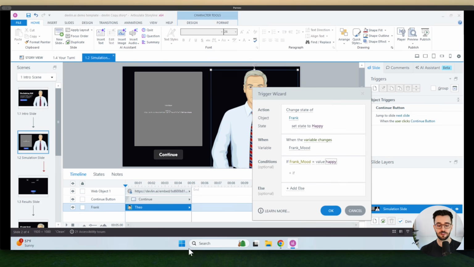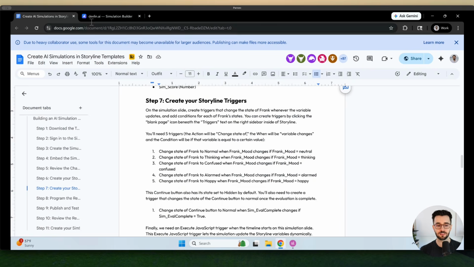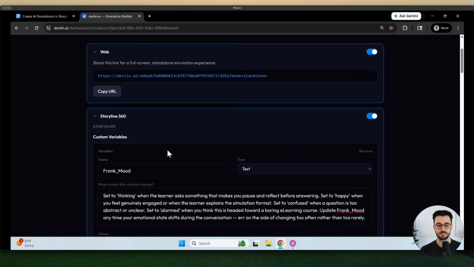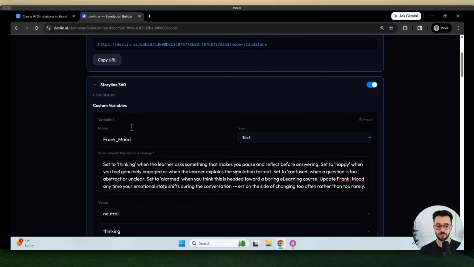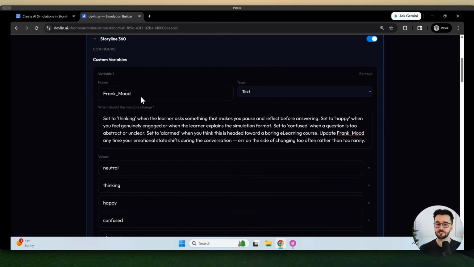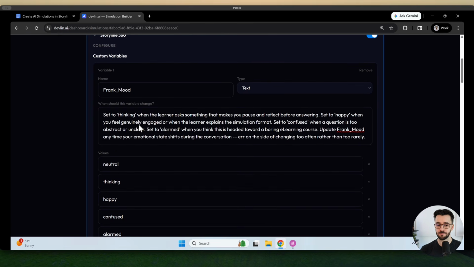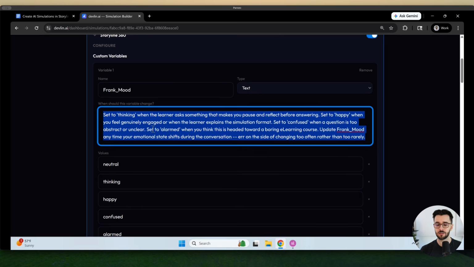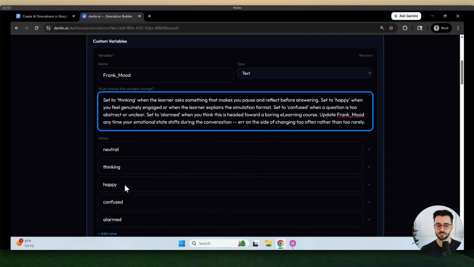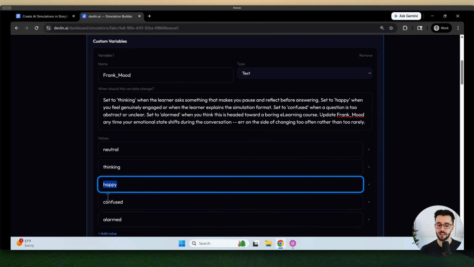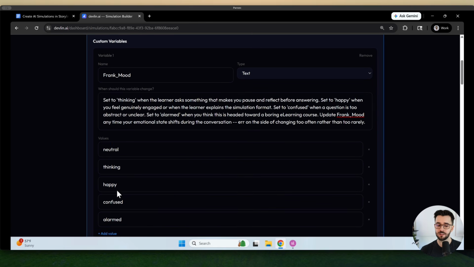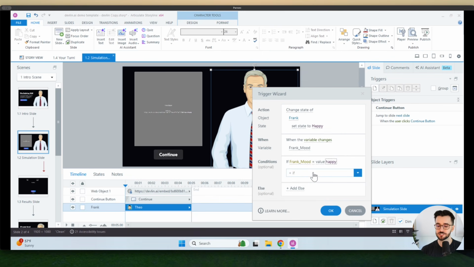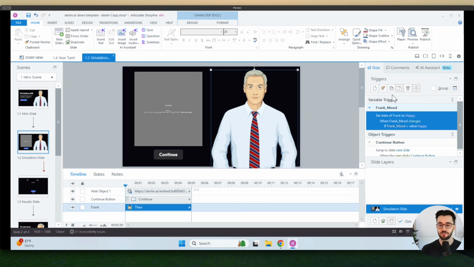And so then, since the Frank Mood variable can be equal to multiple things, which we can see on the Publishing tab in Storyline 360 settings, here's the logic for this Frank Mood variable, right? We explain when it should change, and here are its potential values. So notice that this value is a lowercase happy. We need to match that exactly in our condition, because that's what the AI is going to set the value to. So I'm going to press OK to create this, and we basically just need to copy this 5 times.